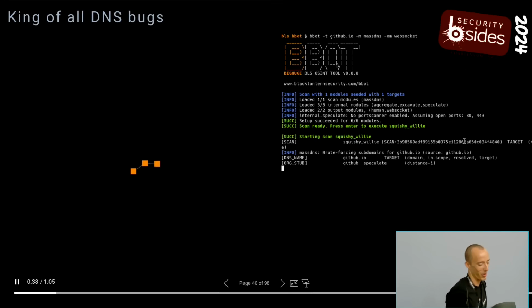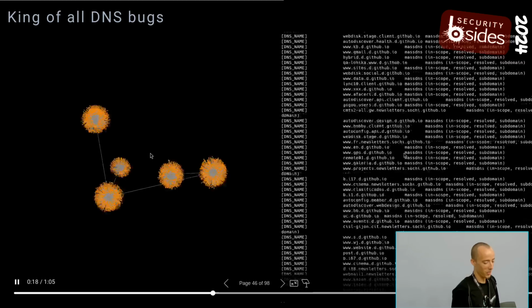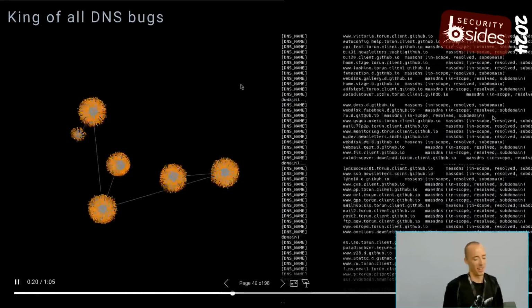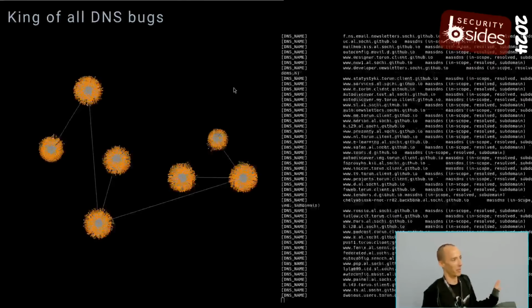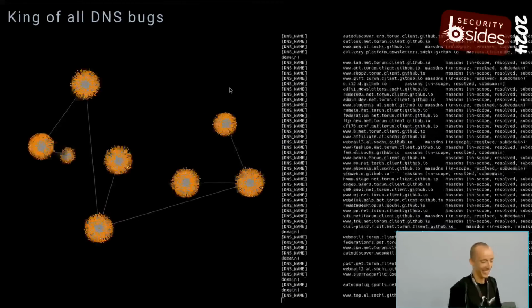Not so with recursion, because what's happening is you have subdomains of subdomains of subdomains, and every subdomain gets brute forced again and again and again, and it will never stop. It will run until the end of time. So that's what's happening here.